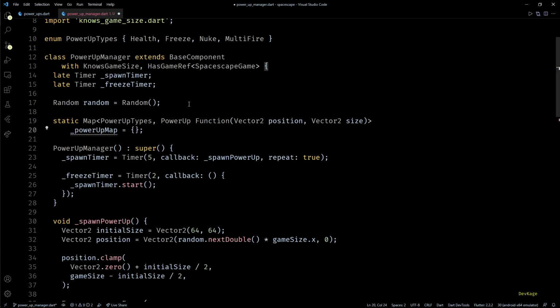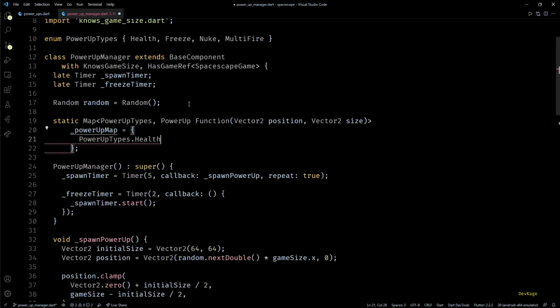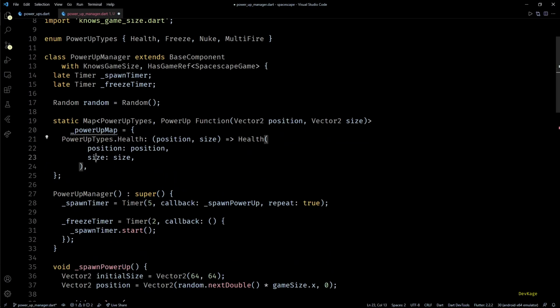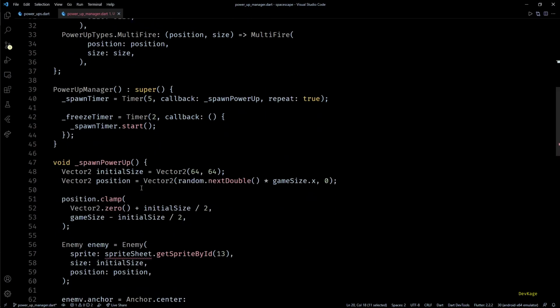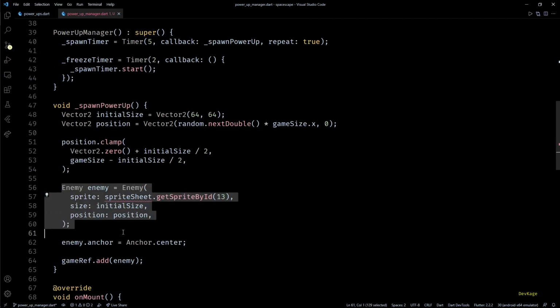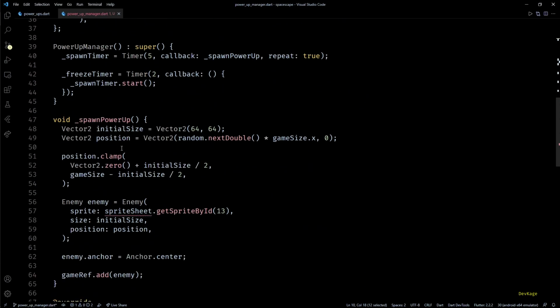Now let's add the first entry to this map. I'll begin with key as powerup type.health and value as a function which takes position and size as input and returns an object of health. I'll forward the position and size parameter to this health power-up. Now let's quickly add entries for the remaining 3 power-ups. Okay. Next, we'll have to use this map in the spawn powerup method to create a random powerup. This means we just have to select one of the 4 enum types and use it as key to get a value from the map.